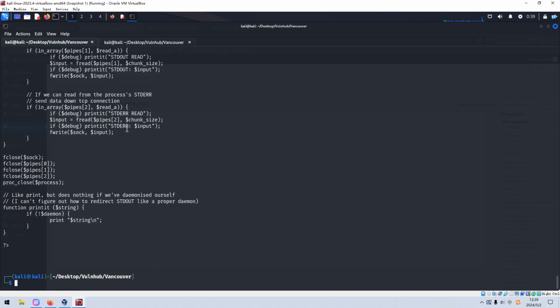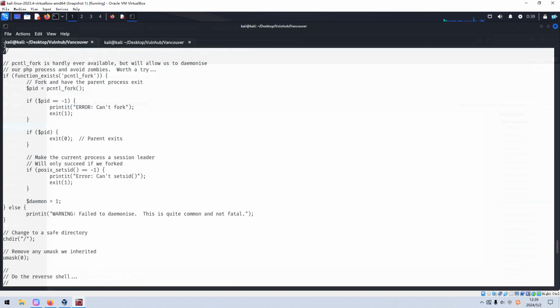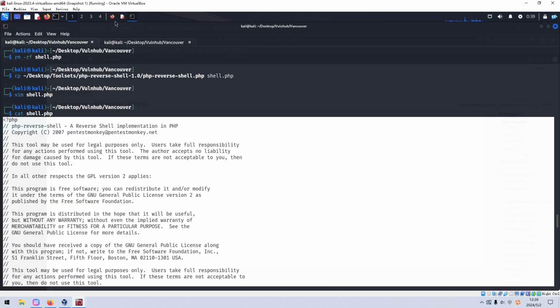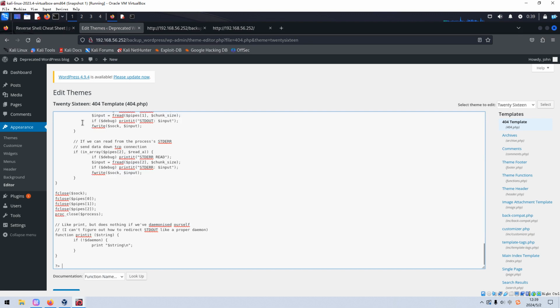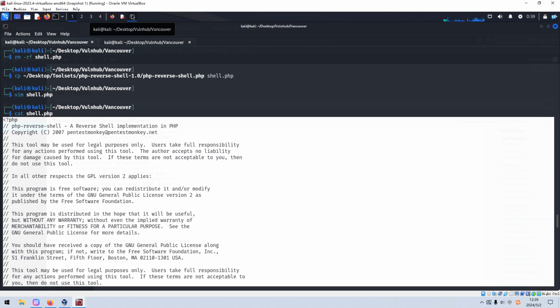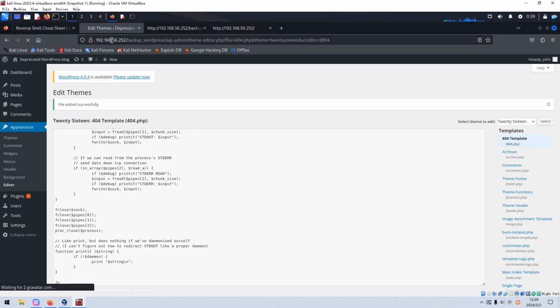So now we can cut out this file and copy the entire code of this file. We can copy the selection and then paste it in here and click update file. The file edited successfully, no error, which is very fine, right? Then we can set up the listener on the Kali Linux. And now we go back to the browser. We need to access the newly created 404 file. However, where is the location? And how to find its location?